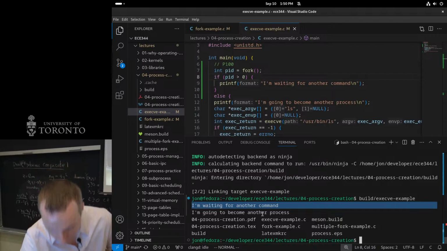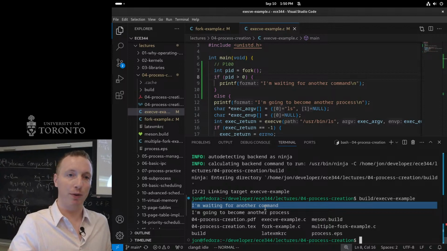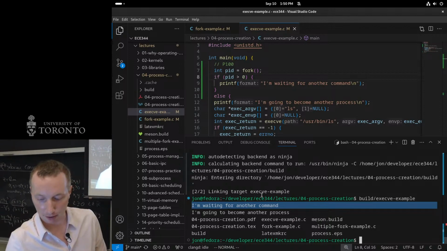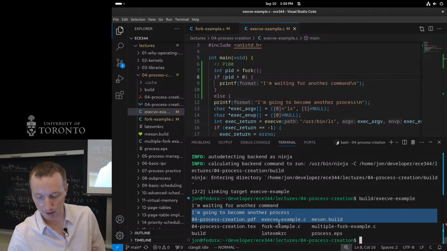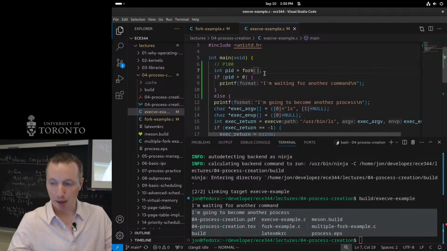Wow, my text is small. I'm waiting for another command. So this would be like bash waiting for you to type in something else. And then the new process it creates says I'm going to become another process. So this is basically how bash works.